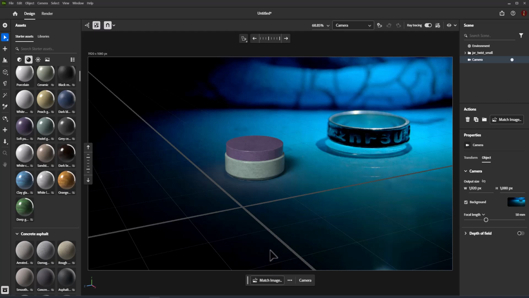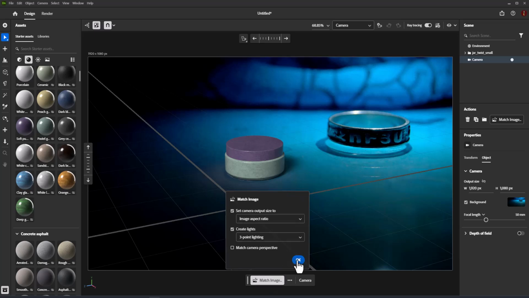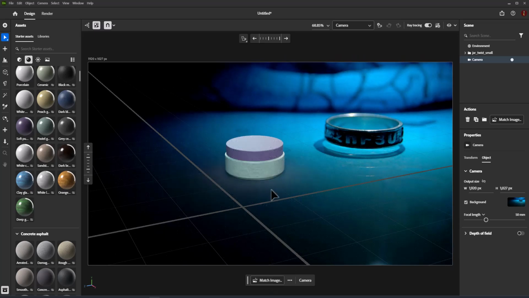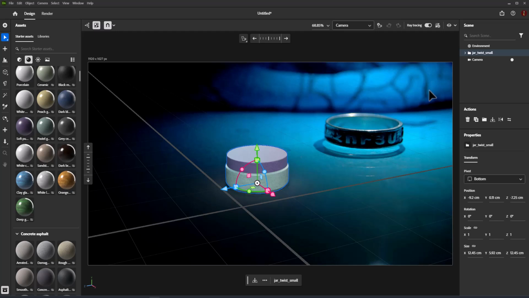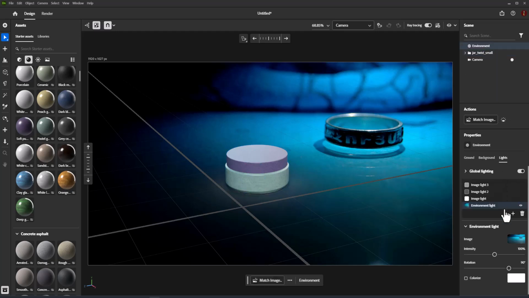After creating our object, we can place an image as background and use match image for matching the object and lights. In the environment light property panel, we can click on the image icon and note that match image creates a spherical environment and more accurate lights context. Additionally, now we can export environment lights as PSD or EXR files.